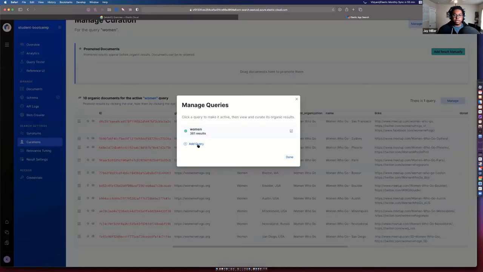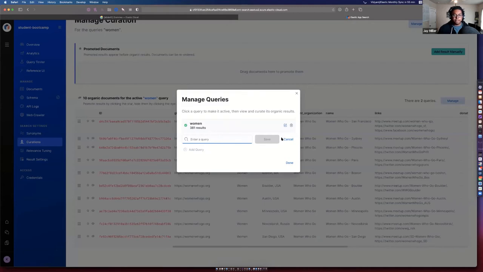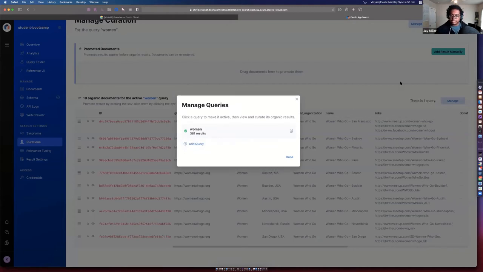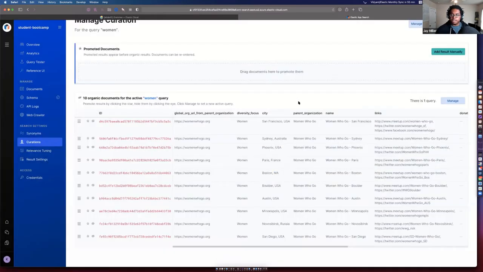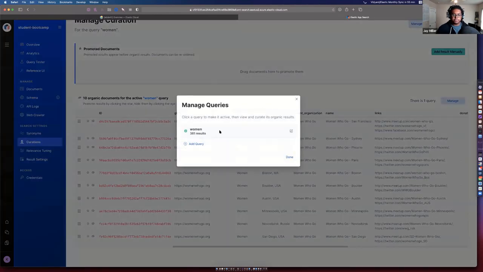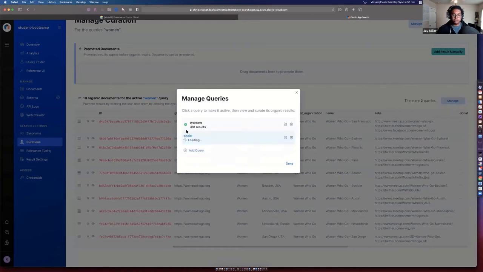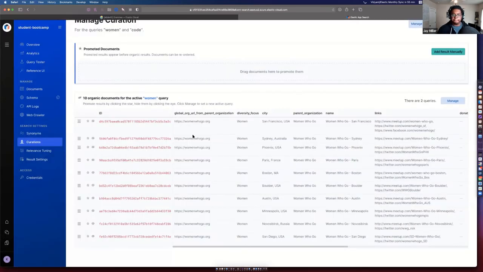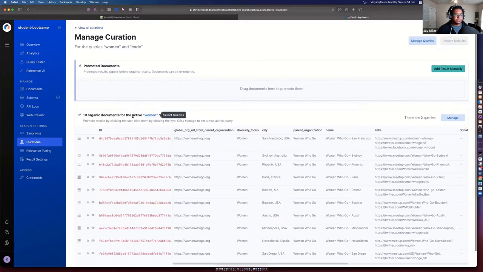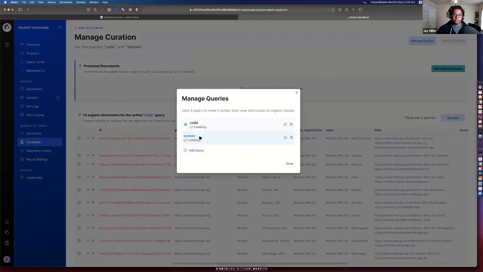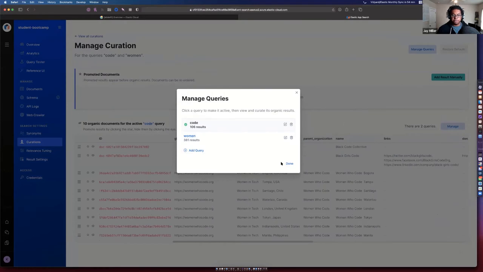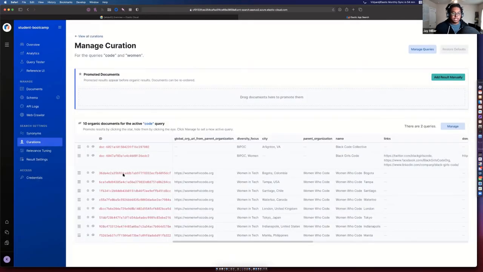This is one query. The one thing I'm having a problem with here is I can't see the other queries here, or the other pages here, because there should be a lot of Women Who Code, but I can't see them. So women, code. Okay, cool. It's an organic documents that are active for women. If we do code, we now see the Women Who Code. So let's say we want these to be promoted. We want Women Who Code Tokyo to be super important.